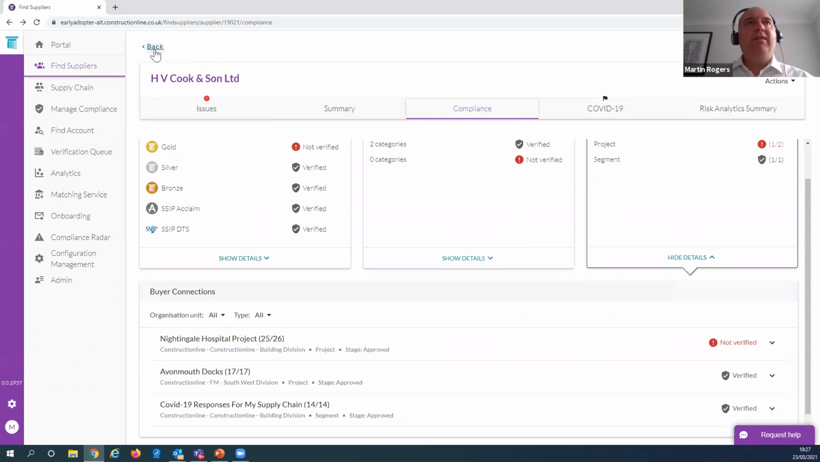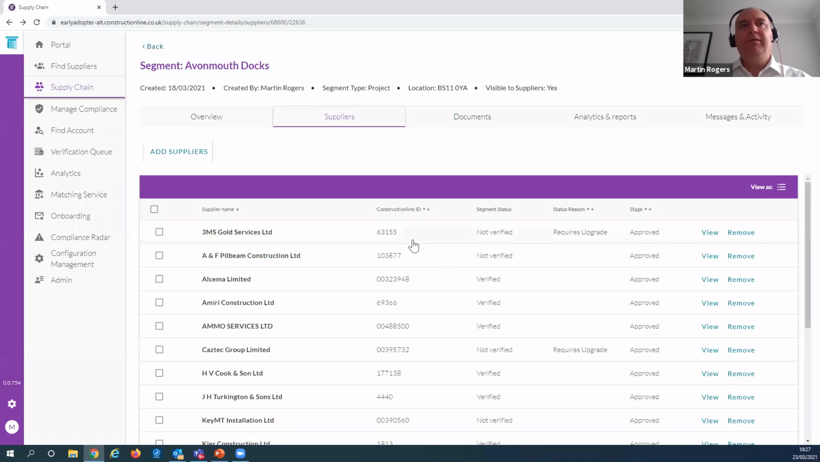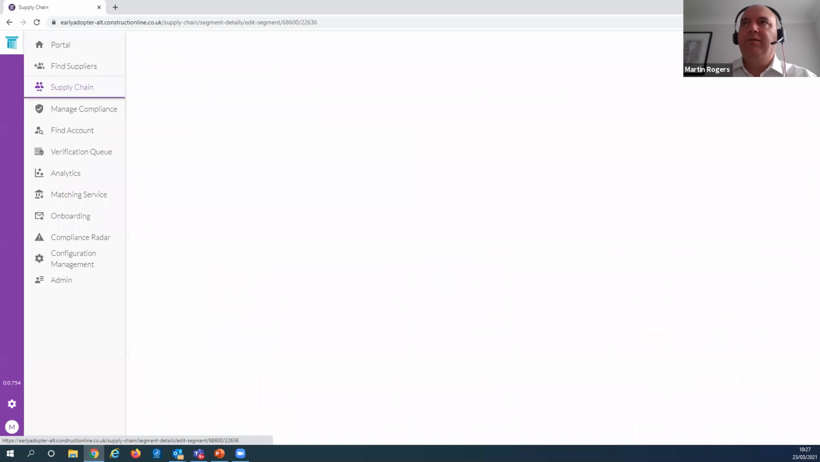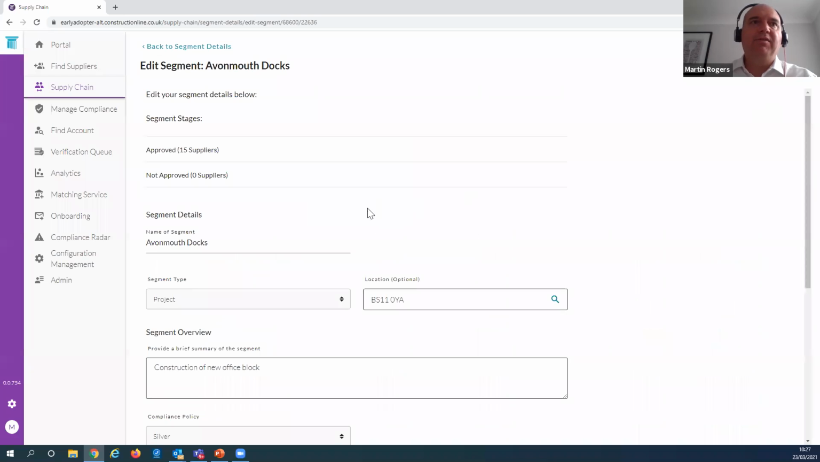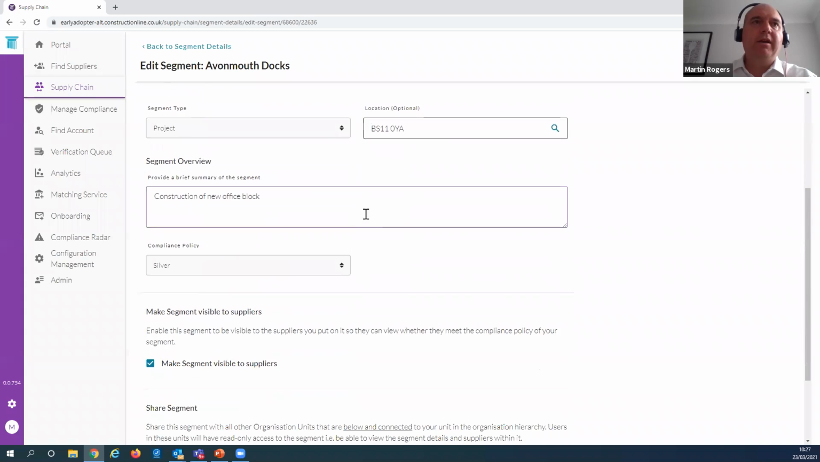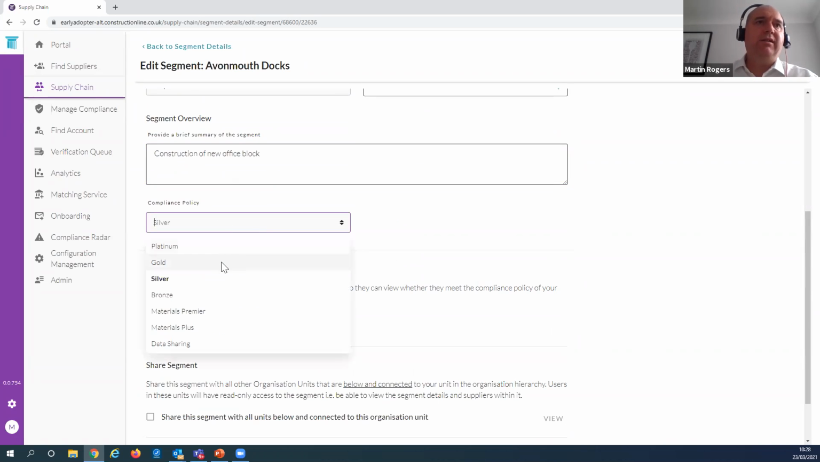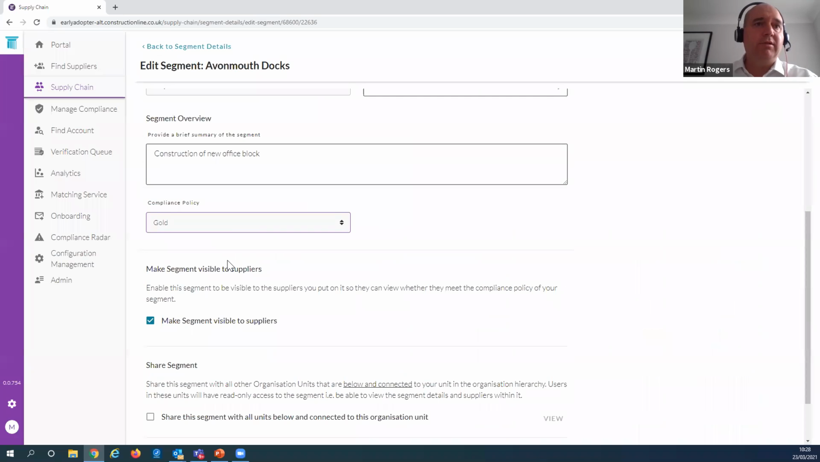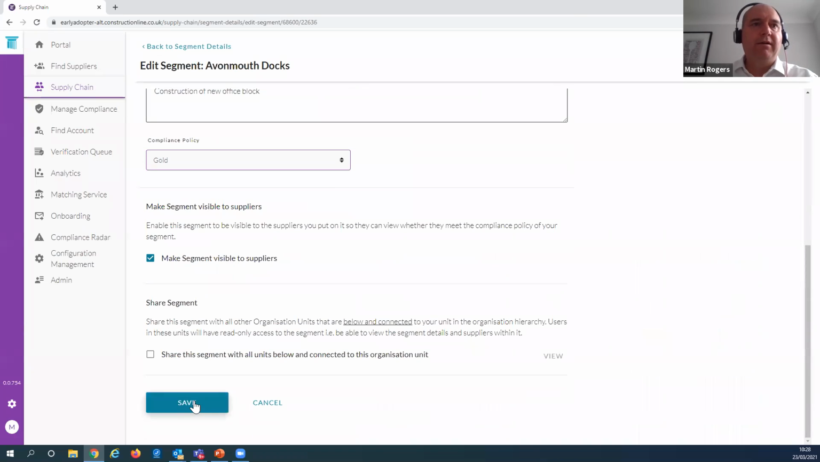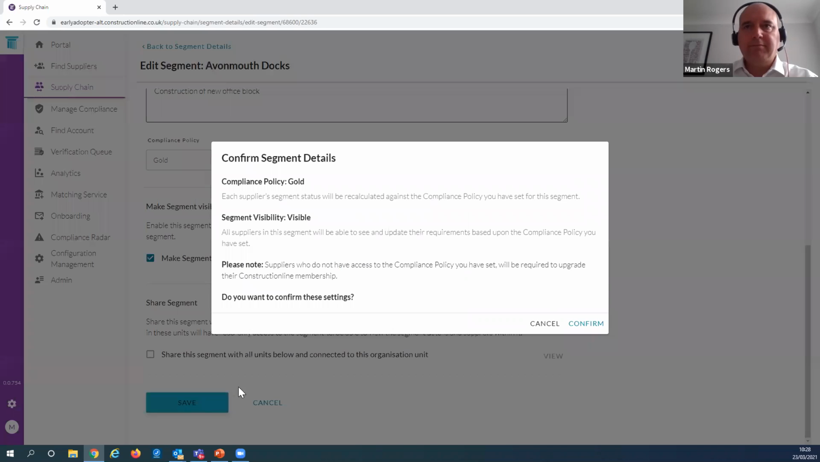Okay, so if I then go back into the segment, what I'll now do is edit and update the segment, and I'll change the compliance policy. So if I click on the edit, I can come through. As I said, the compliance policy here is silver. I'll take it through and change it to gold. And I'll click on the save.